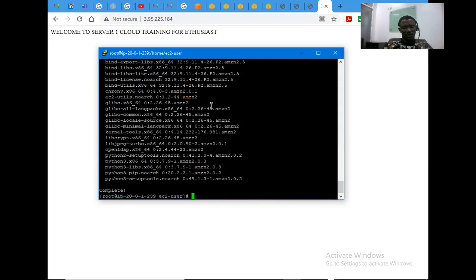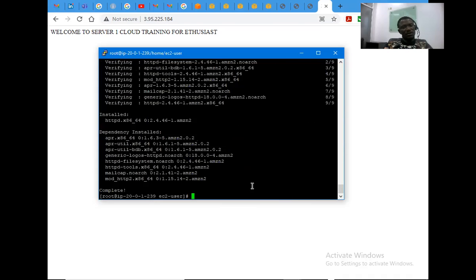So what I will now do, let's just say install. We are using CentOS, which is an EC2 instance. If it was Ubuntu, you would use apt-get. So I use CentOS. Install httpd. Yes, then let's start its service. Service httpd start.